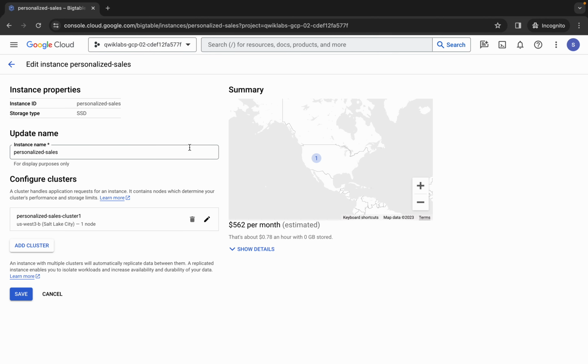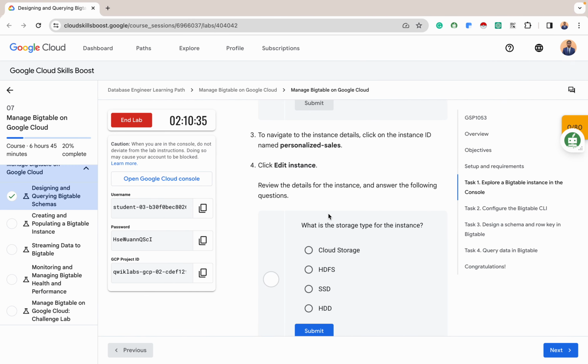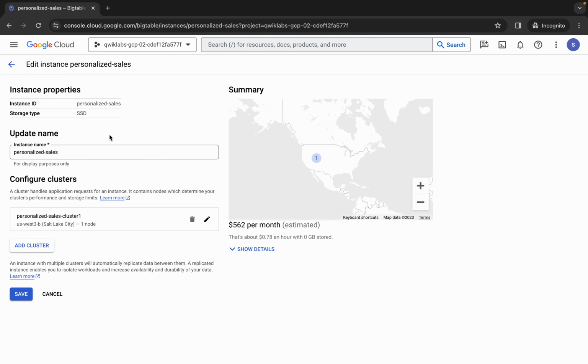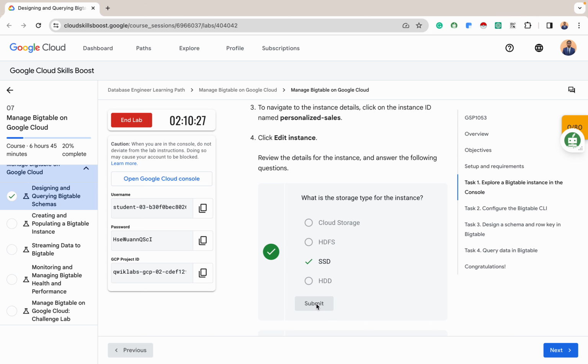So this is it. These are the instance ID, this is the storage type, this is the instance name, and this is the cluster. So what next? What is the storage type for the instance? So the storage type is SSD, like we saw before. Storage type SSD. So we can submit this.